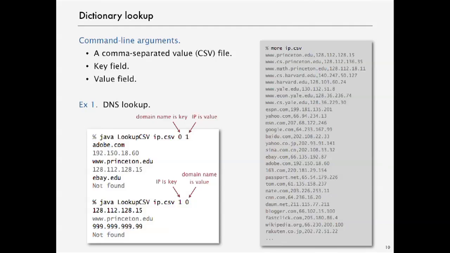So the client will build a symbol table that makes those associations for every line in the file, and this could be a huge file. And then if we want to look up the IP address associated with a given URL, we can just type in URLs and the client will return the IP address. It'll do the lookup. So adobe.com has this IP address, as shown in this line here in the table, and so forth. Princeton.edu has this, and ebay.edu is not in the file.